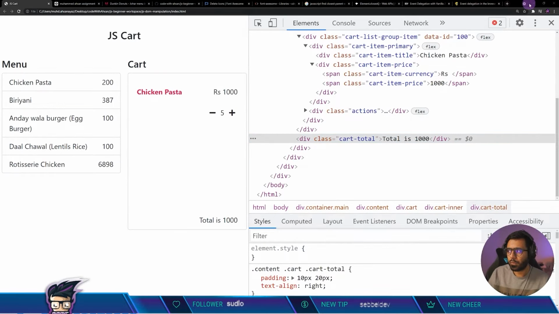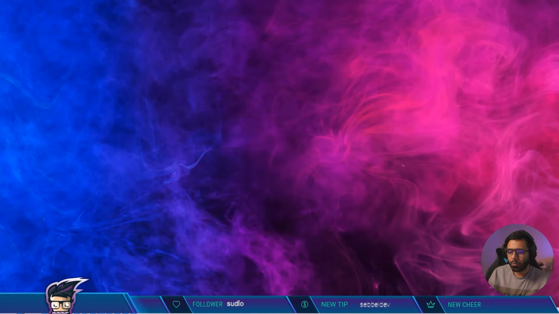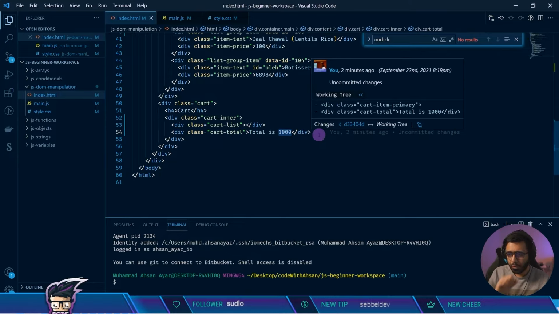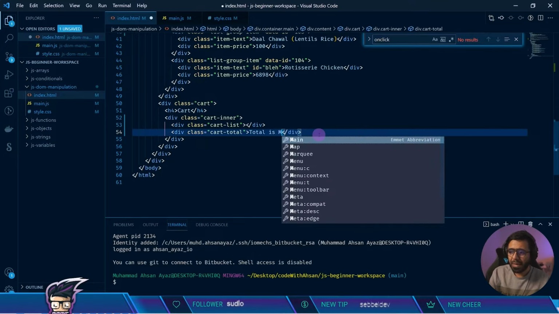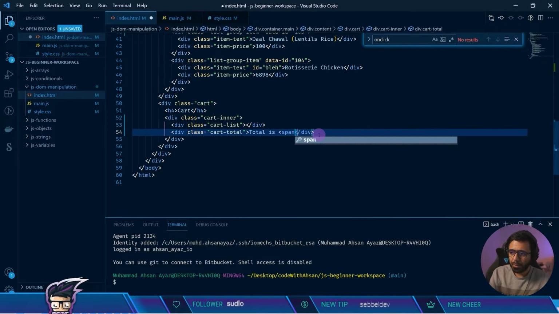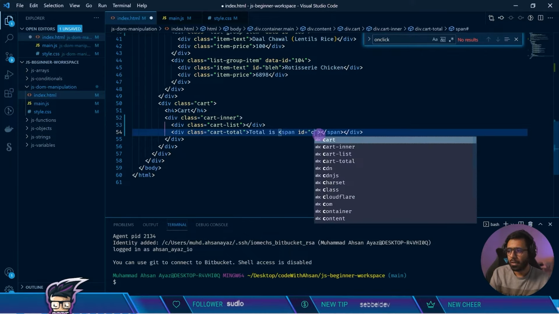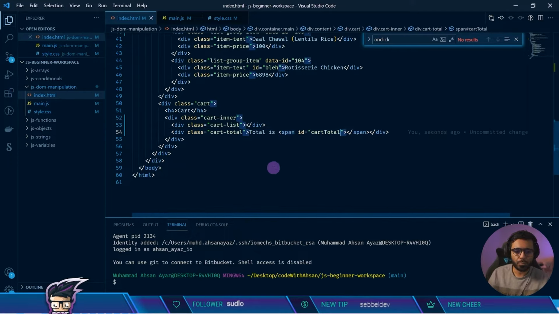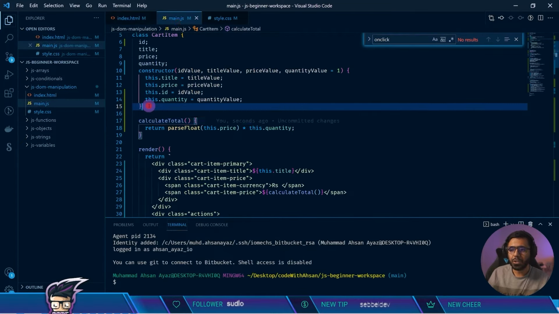So first of all, we're going to go into the code, and in the HTML we have this price. What we are going to use is a span here, and we are going to give this span an ID. We're going to call this cart total. This is the ID of this span, and here we are going to pass a value. Let's create a function that updates this value.